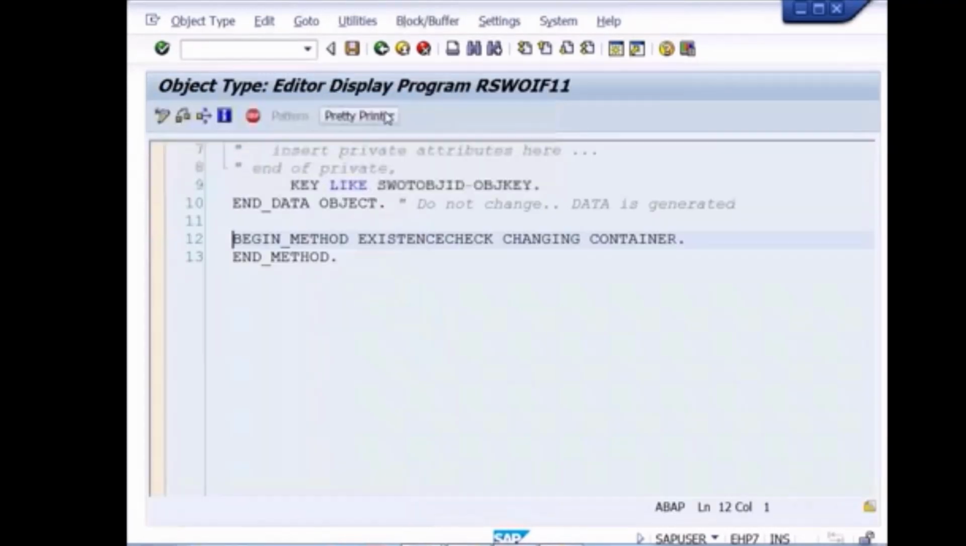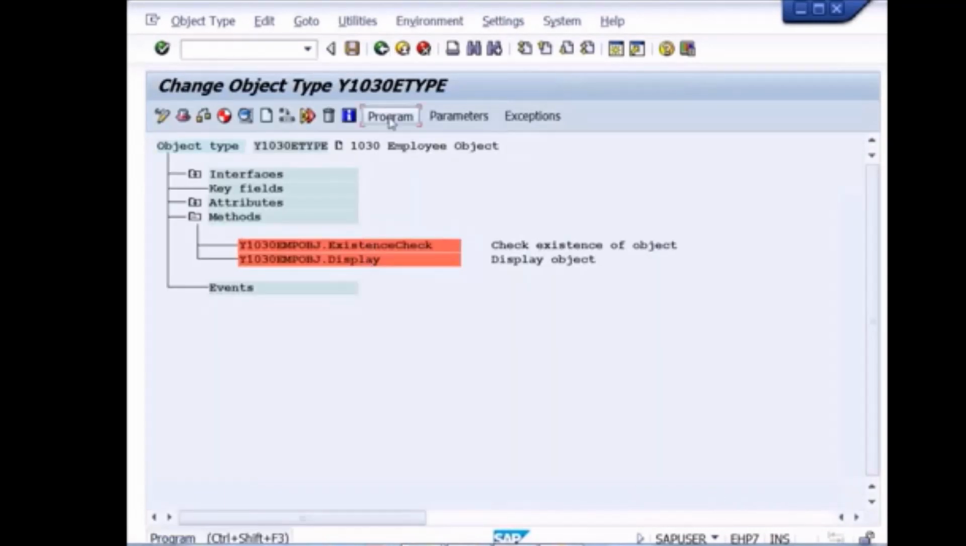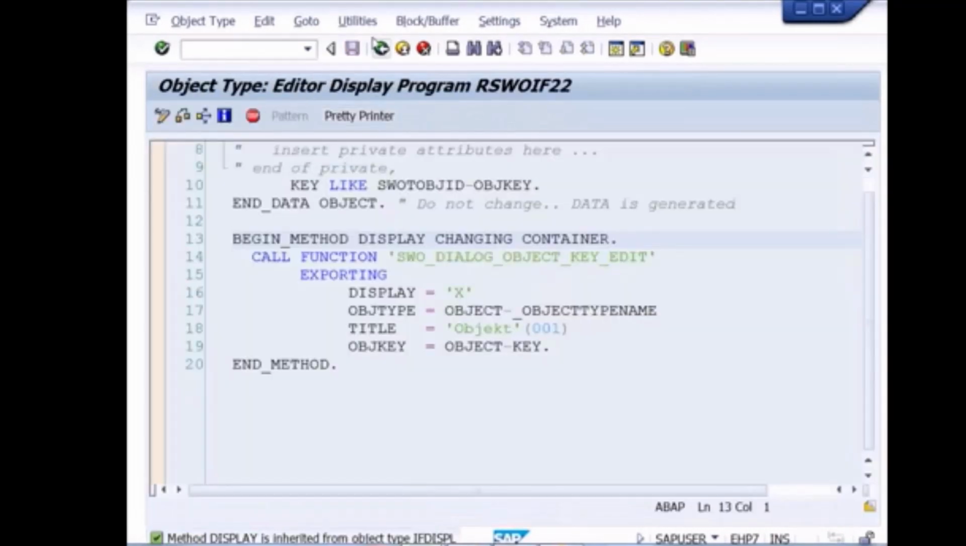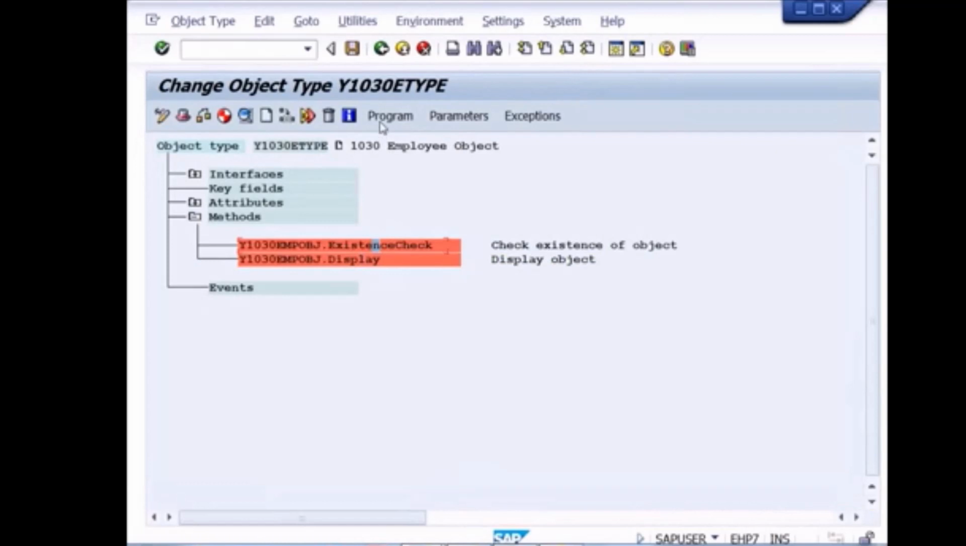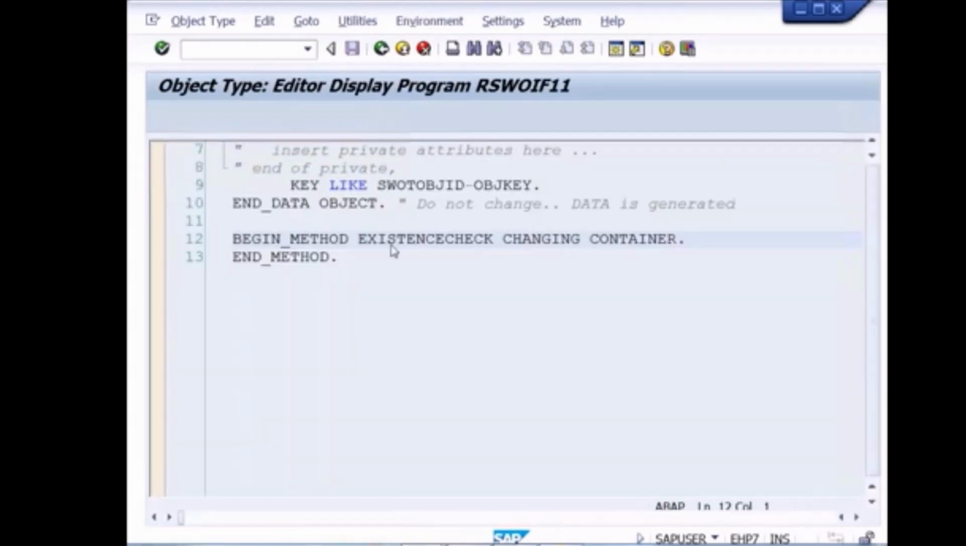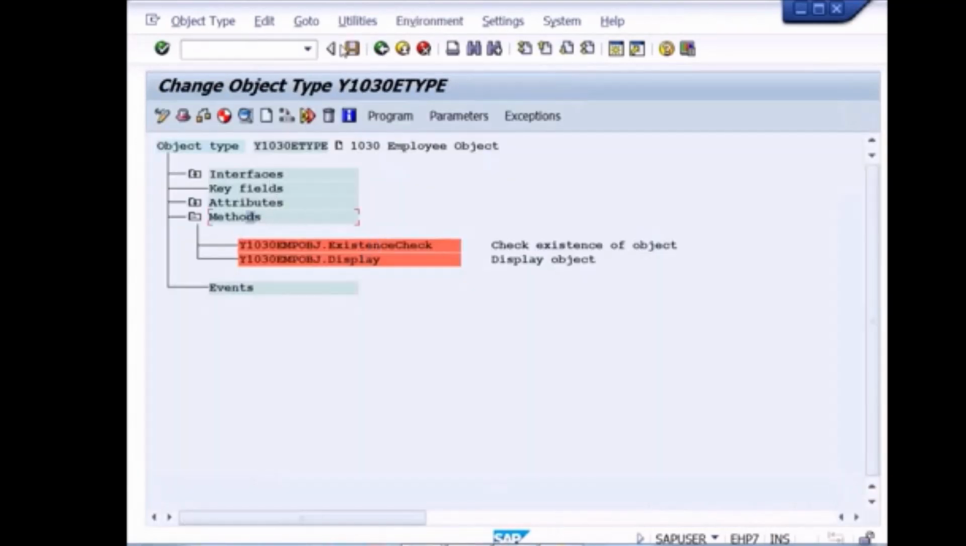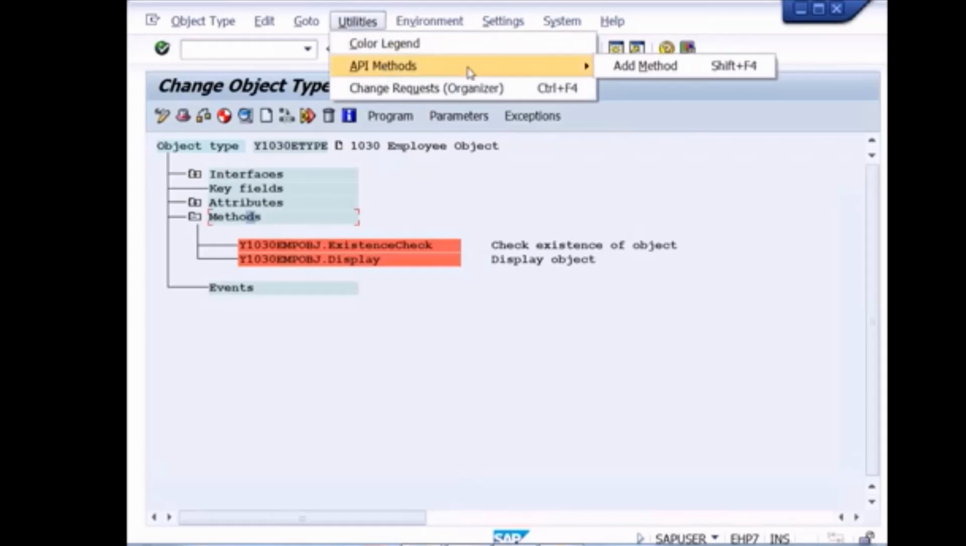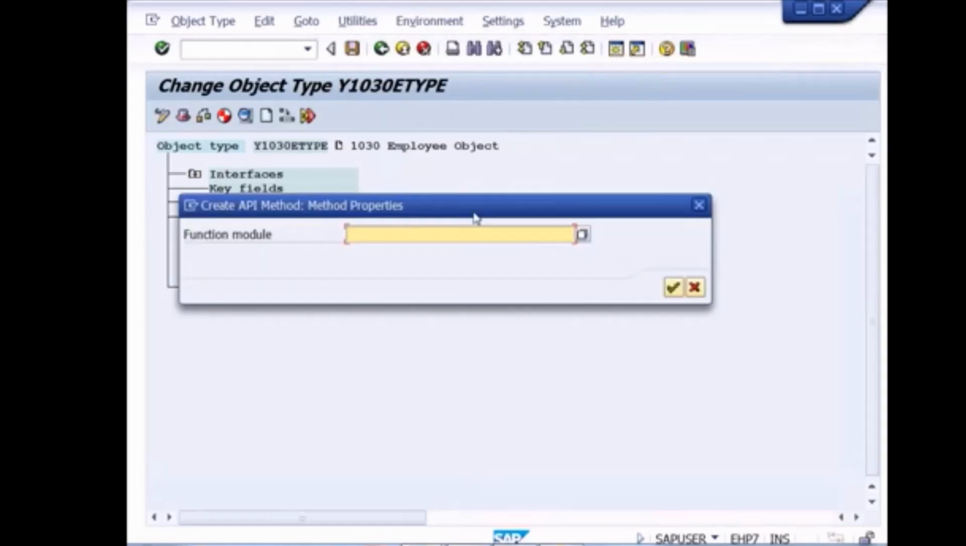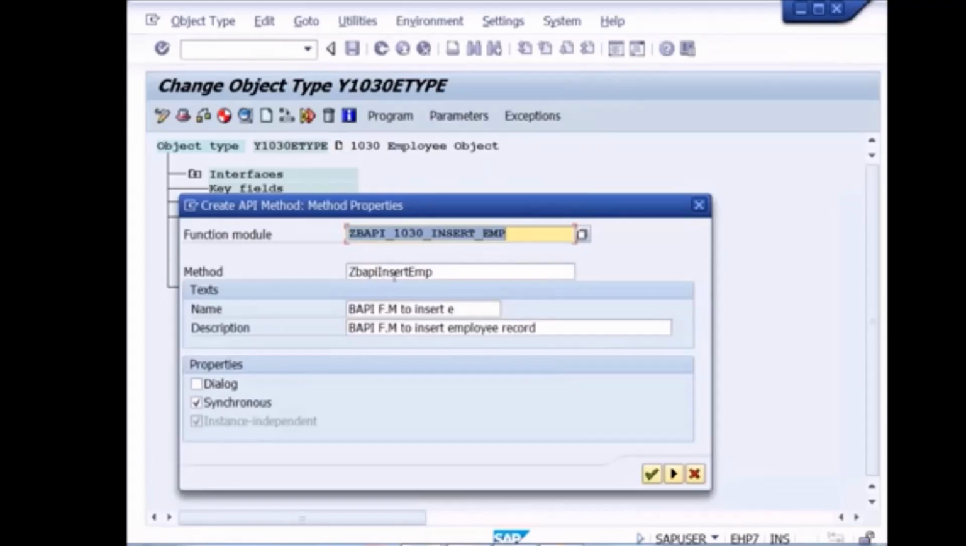Actually, I should get in editable mode. Okay, let it be. I clicked on this. Done. Now what I have to do? Choose Methods, Utilities, API Methods, Add method. What is the function model? ZBAPI 1030 EMP. Done. What is the API method? ZBAPI insert EMP. Next step.